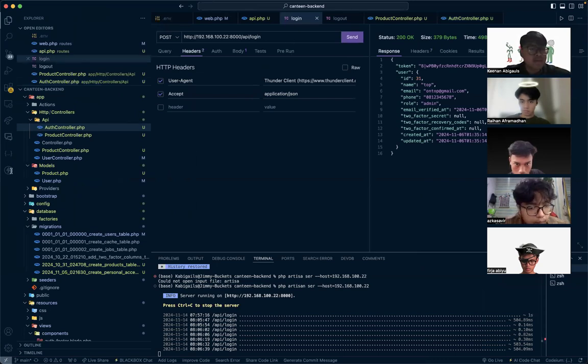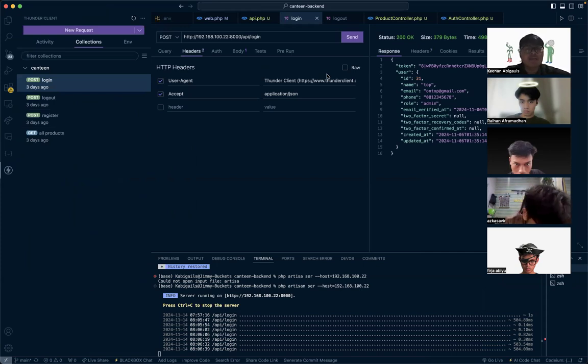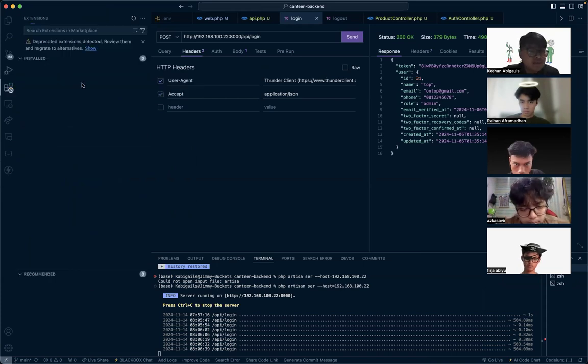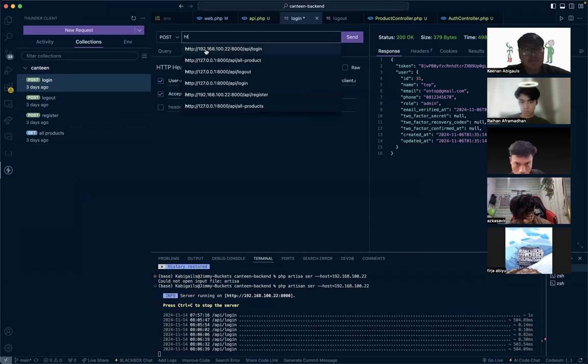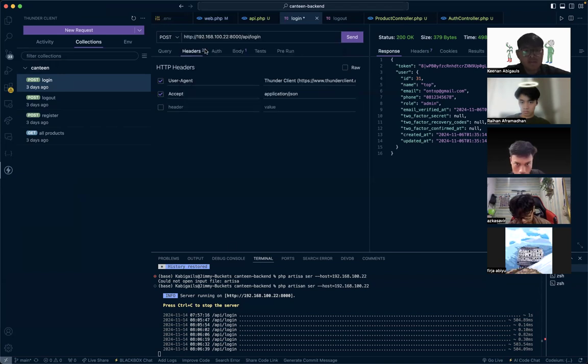You can use Thunder Client or maybe something else. I usually just use this because it's pretty simple, and it's an extension plugin from VS Code. And after that, you can make a new collection here. Just name it login, and then in the headers, you put accept as application/JSON. And then you can declare the IP address you input or your current IP address, and then /API/login.